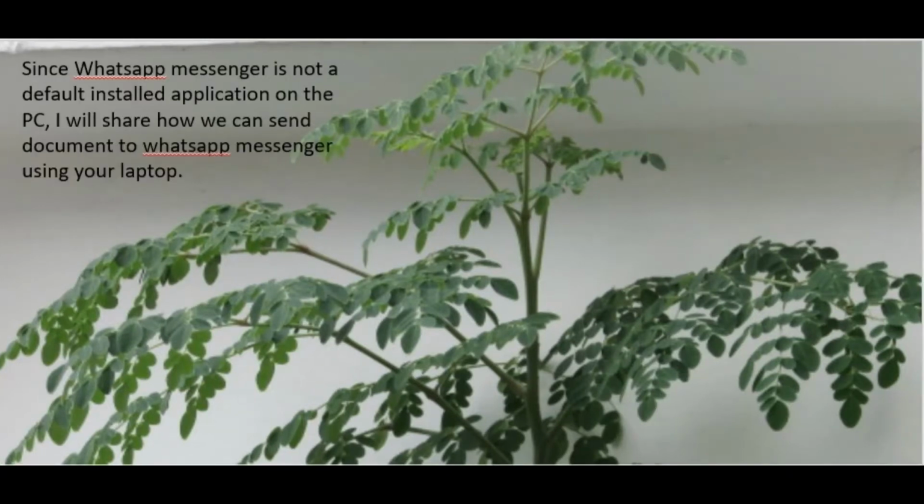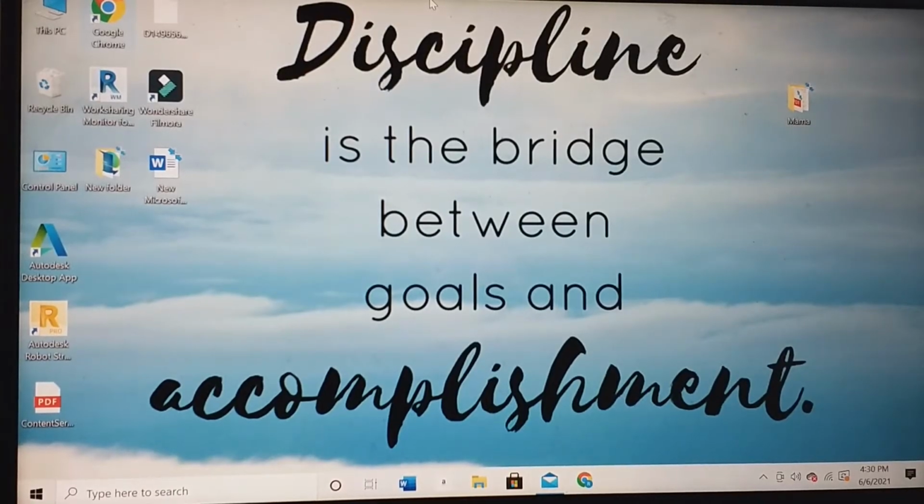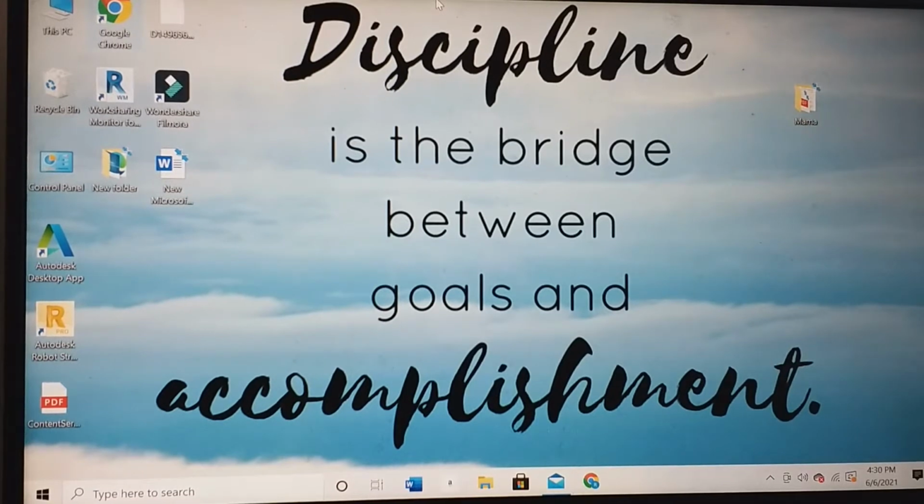Since WhatsApp Messenger is not a default installed application on the PC, I will share how we can send a document to WhatsApp Messenger using your laptop. Okay, so let's start. So for example, I want to create a homework.